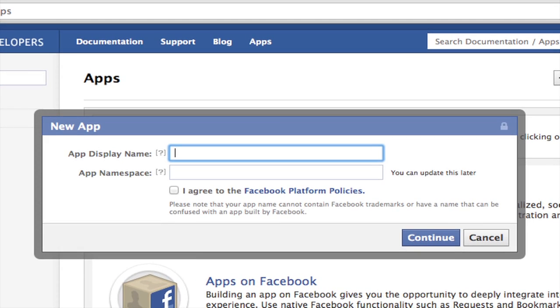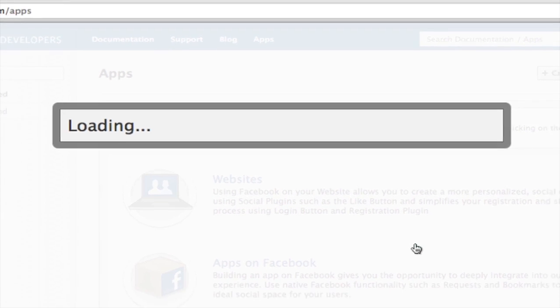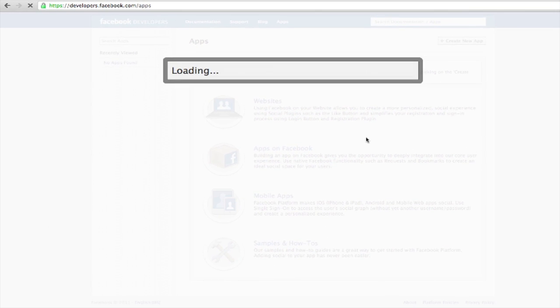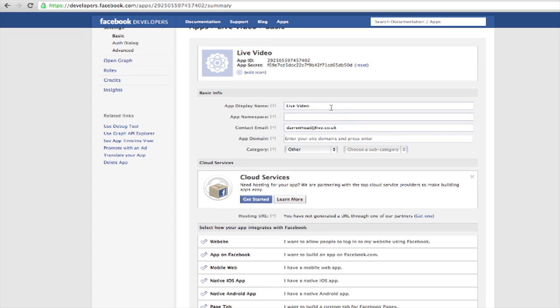A new box will appear giving you options to name your new Facebook application. In our instance, I'll just name this Live Video while agreeing to Facebook's platform policies. Once happy, click Continue. A security box is then required from Facebook, so fill in the relevant details and click Submit. Your application is now being created and you're redirected to an admin area where you can edit the app details.